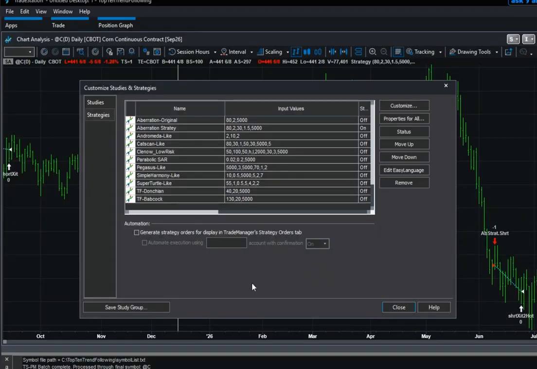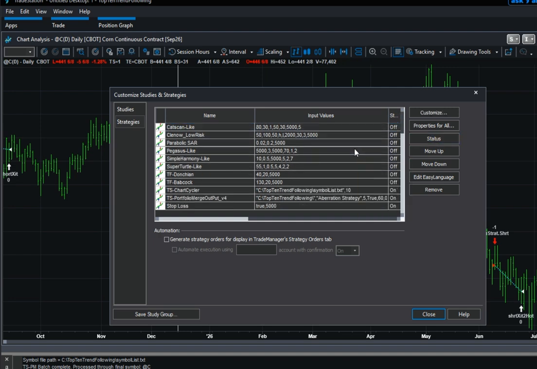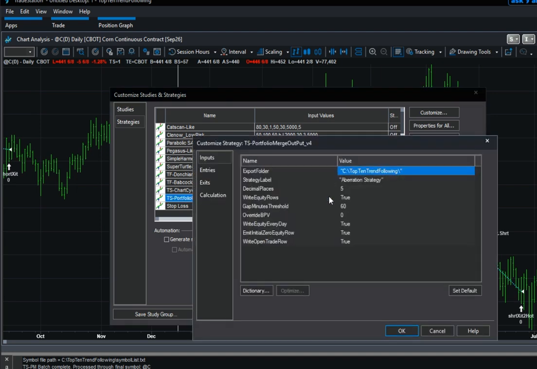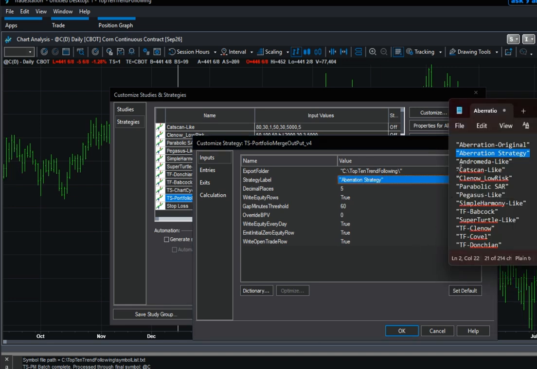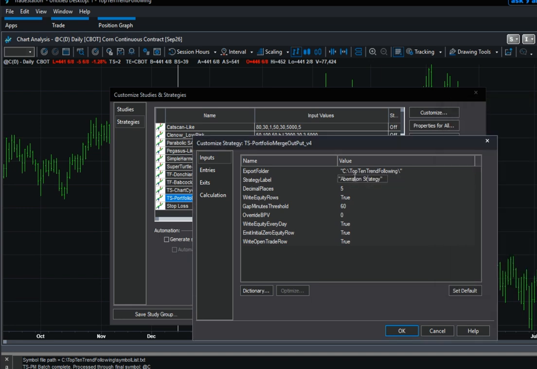So let's just jump back into TradeStation. And I've already done one. So we're going to do the Andromeda-like version or system. I'm sorry. We're going to turn the aberration strategy off. We're going to turn Andromeda-like on. We're going to go down here and we've got to change the name. It's not aberration strategy any longer. So I jump over to my text file. It's Andromeda-like. So I just copy the whole thing. Copy. Go in here and paste it.